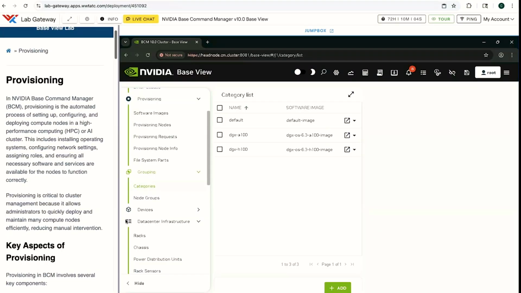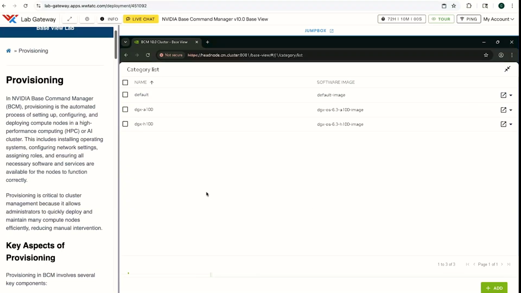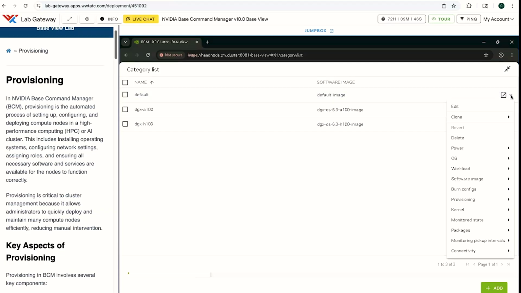But it does flash it down to the server itself. Yes. So for the categories, we have three here. We have the default category, which is our head node or any node similar to it; in our case, a Dell server that doesn't have any GPUs in it. And within that, we can do different configurations.